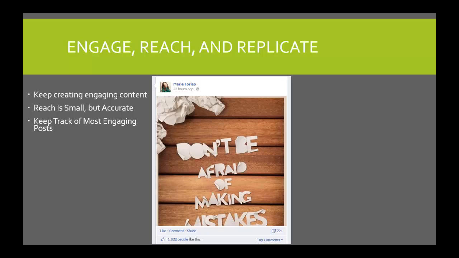So let me show you a couple examples. Marie Forleo, I was talking about creating engaging content. She takes a regular quote. She could have made this just a text post that said, "Don't be afraid of making mistakes." But instead, she made it into a picture that's visually appealing. It's native to Facebook. That's what people create on there. And 1,022 people liked it.